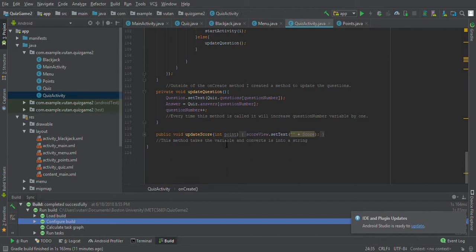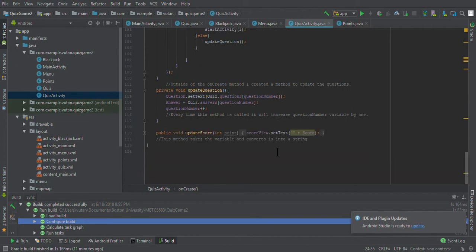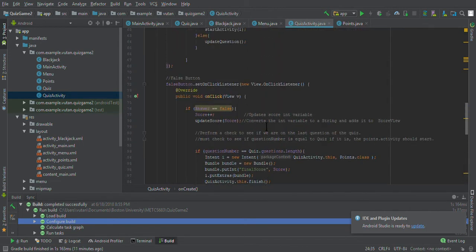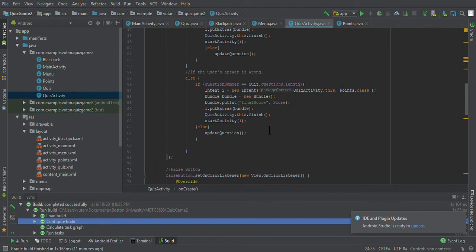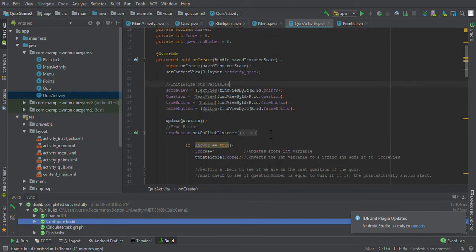So this takes the variable and converts it into a string. That's pretty much update question, update score. That's what the quiz activity does. Update and make sure that we are not done. This is the meat pretty much of everything.